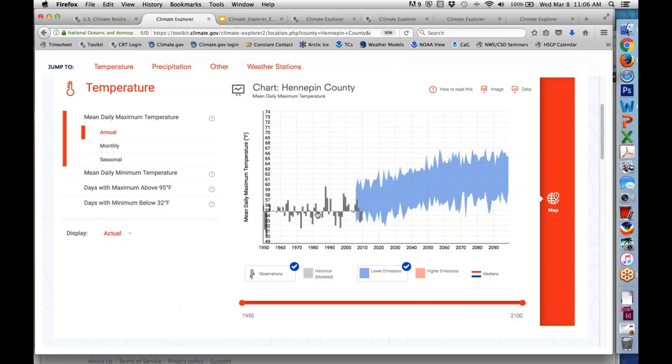thing we're looking at here is observations. And these are mean daily maximum temperatures measured across this county and averaged together. They're shown as the amount that they are above or below the average for that period. The historical modeled envelope, these are from climate projections, and what this does is show that the observed values are captured within the envelope of the projections.